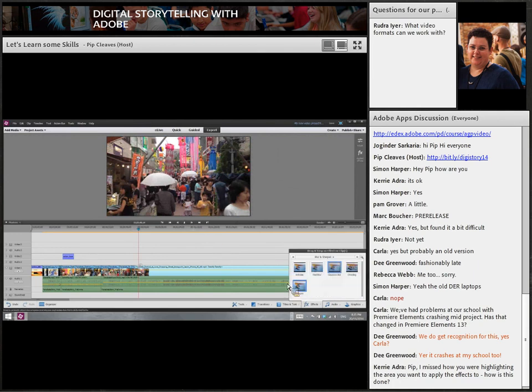So that's what we're doing, is highlighting and cutting or snipping or doing whatever with an area. Then just go and choose the effect you want to apply, click it on and drop it in.